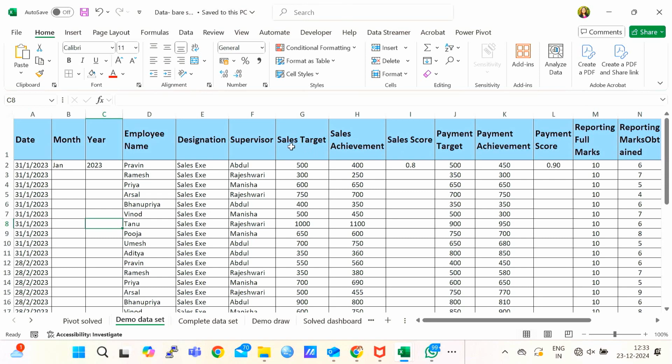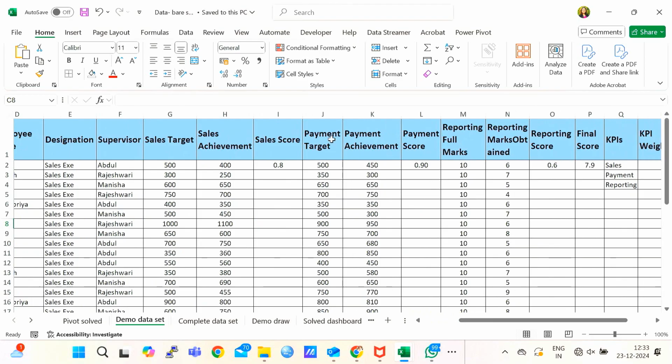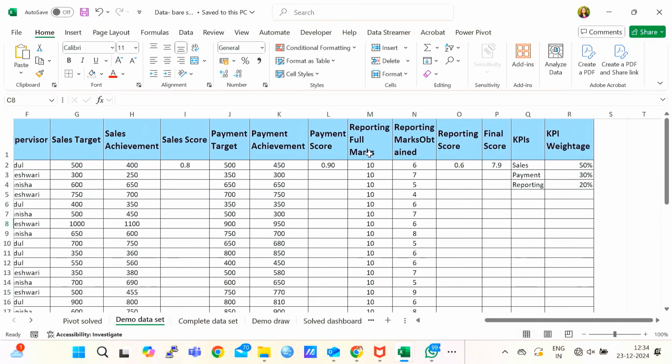the sales target and the sales achievement, and from these two columns we are going to calculate the sales score. Next we have payment target, then the payment achievement, and based on these two columns we are going to calculate the payment score. And the last one is reporting full marks, and out of the full marks how much the employee has scored, and based on these two columns data we are going to calculate the reporting score.